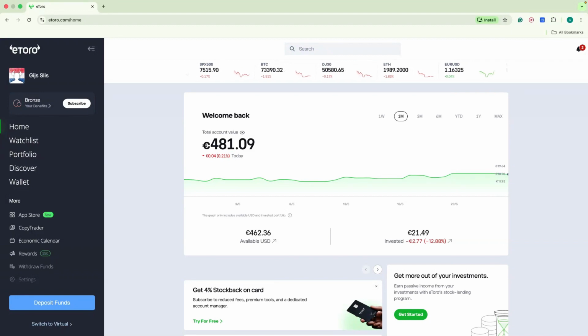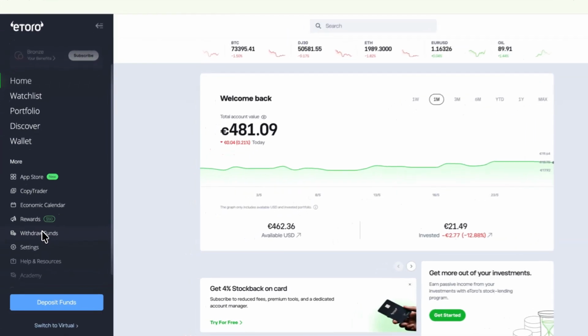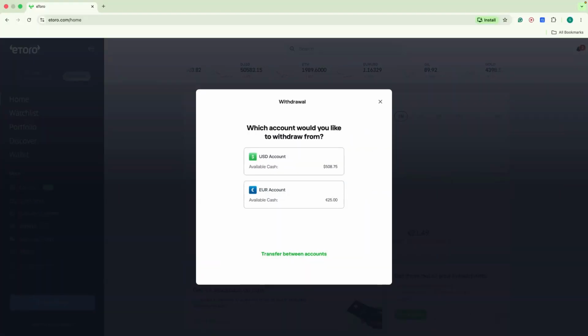In this video, I will show you how to withdraw money from eToro to your bank account. You can follow along on the mobile app or on desktop as I am right now. Now, if you're on desktop, in the left menu here, click Withdraw Funds. If you're on mobile, first click on the three lines in the top left, scroll down and there you will also find Withdraw Funds. From there the process is the same.